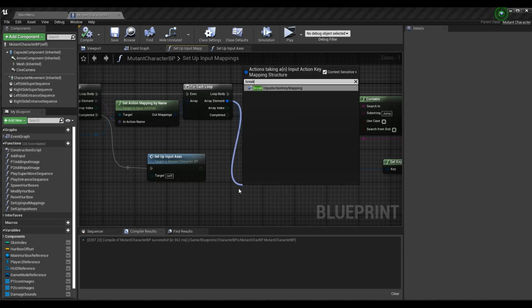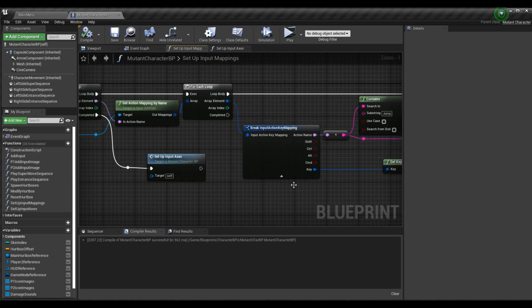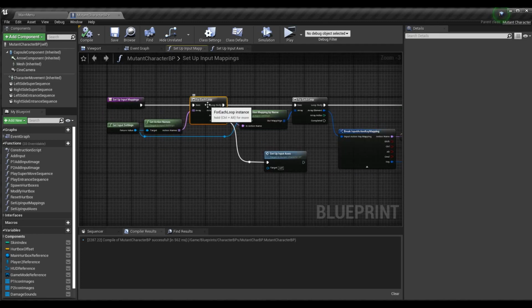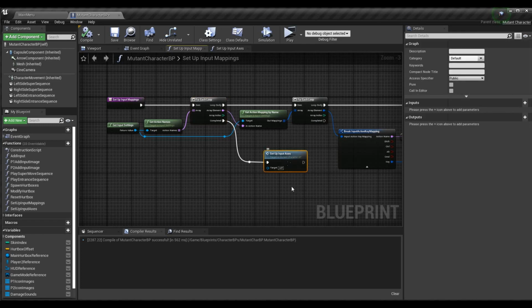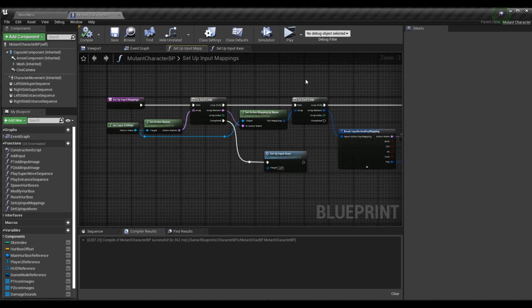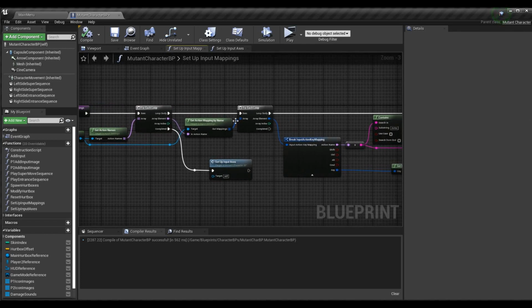and you can drag off the array element and type break. Do that and you'll get this node here. You may have to open it up. And before we go any farther, at the end of the first for each loop here on completed, basically because this is once the function is completed, I go ahead and call setup input axes. So we're going to set up all the input mappings first, for the input action mappings, and we're going to set up all the input axes next.